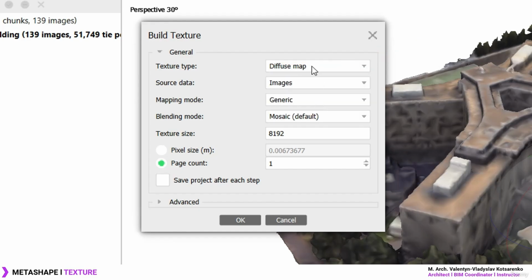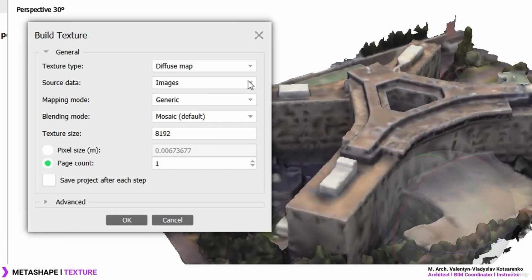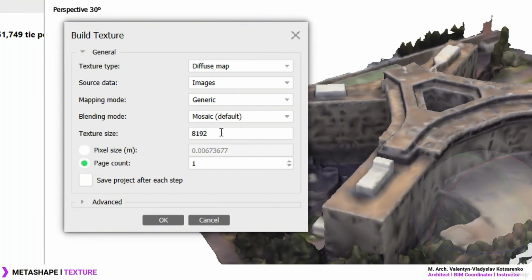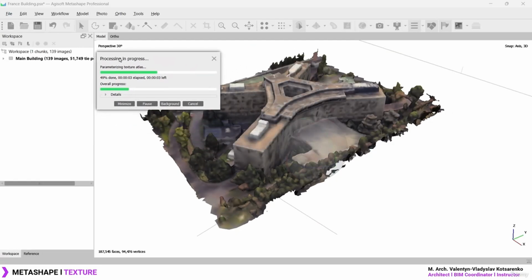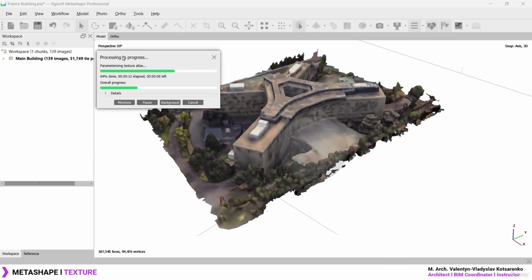Okay, for this case we want a diffuse map, general texture, source data are going to be the images we linked earlier. We can also take the 3D model, but the images is better. Okay, mapping mode, keep it as it is. And right over here you can specify the texture size in pixels, in general size right over here, or you can set a pixel size in meters. Well, I'm just going to keep it by default. Usually it works perfectly fine. Click OK. Give it a few seconds. This process is really fast, especially the model. Well, the model is still faster than the point cloud, but the texture is much faster.